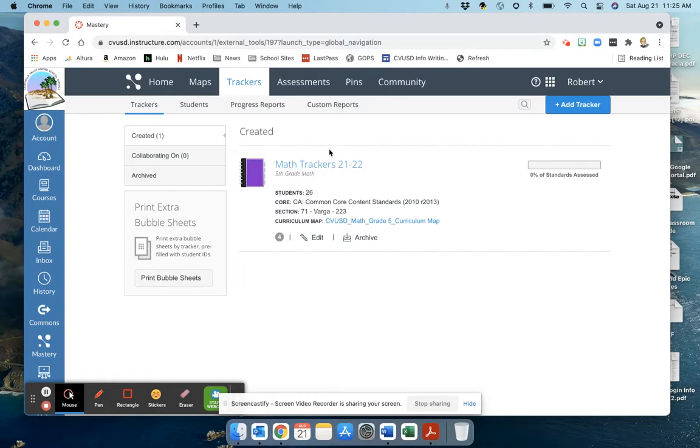Cindy Bradley and Edward Semino have created something called curriculum maps. Curriculum maps are a collection of different standards that we would like to test on each benchmark and unit quiz. They have done all the hard work for us. Essentially all we have to do is find the curriculum map and create the tracker from the curriculum map.